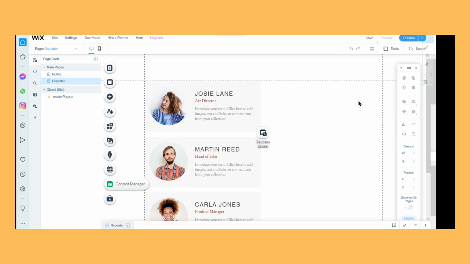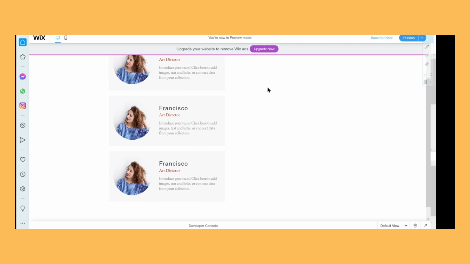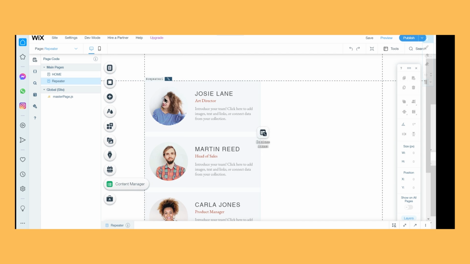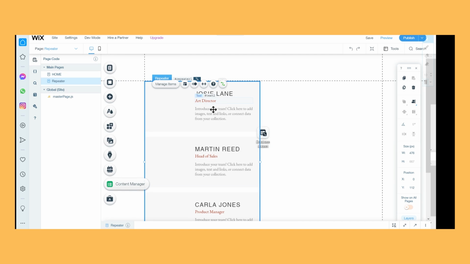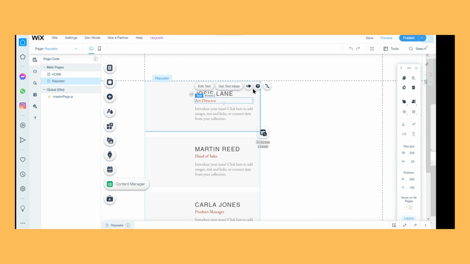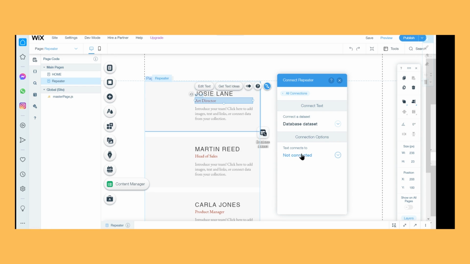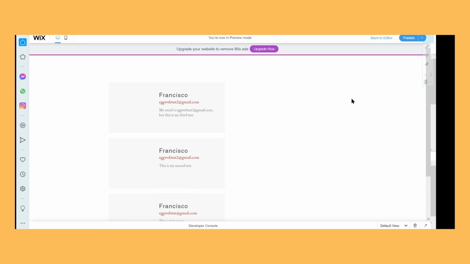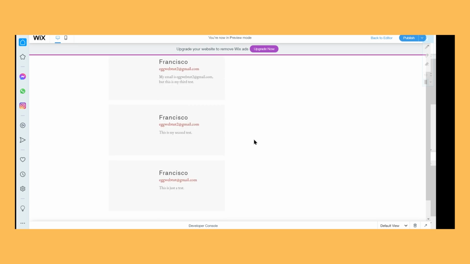So we go to preview. Then we have all the names there. All of them are Francisco, so we're having all of them Francisco. I'm still gonna delete this image because we're not using it, and then this, let's connect it to the email, to the same data set, then email, and then this same data set also, and then message. Now we go to preview, then we have name, email, and message in all those.